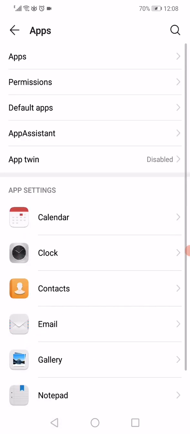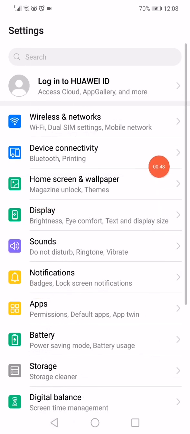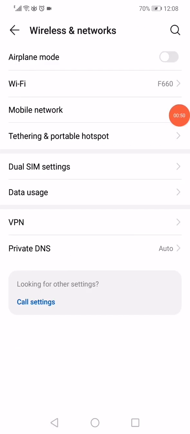Now you have to do one last thing, which is go to the settings, open the wireless and networks. Go to the airplane mode, enable it for 5 seconds and disable it.